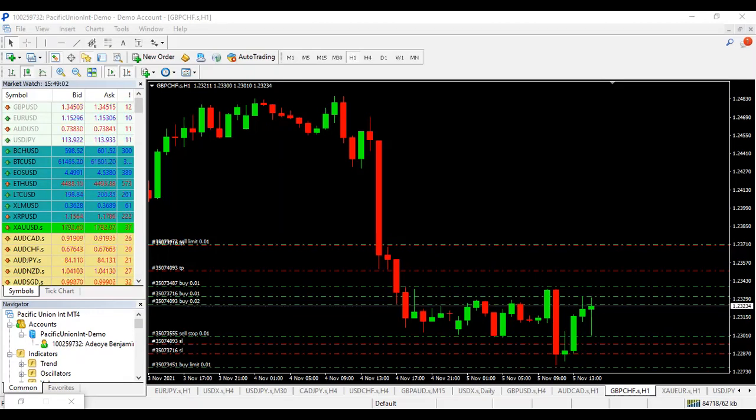Then you go to the next. We spoke about what the main menu is used for. The toolbars, which include how to use your crosshair, your trend line, and others. Then your chart window, the trades which you have actually opened. Then your market watch, which includes the instruments which you have on Pacific Union.